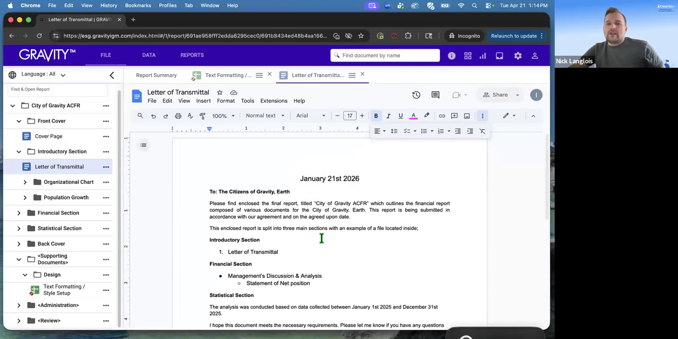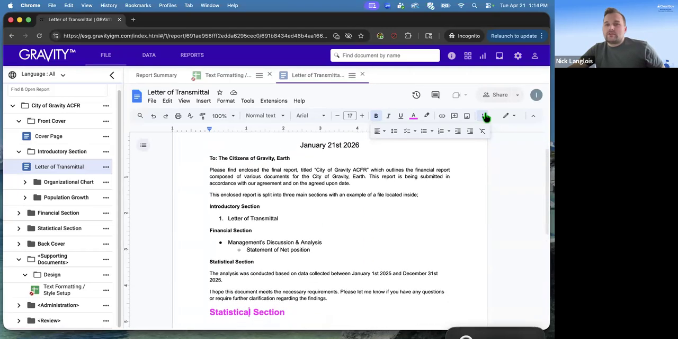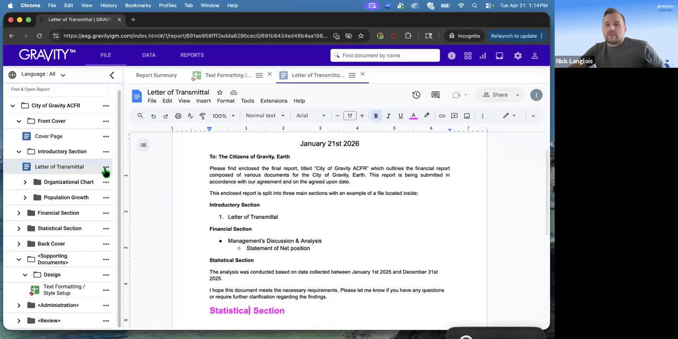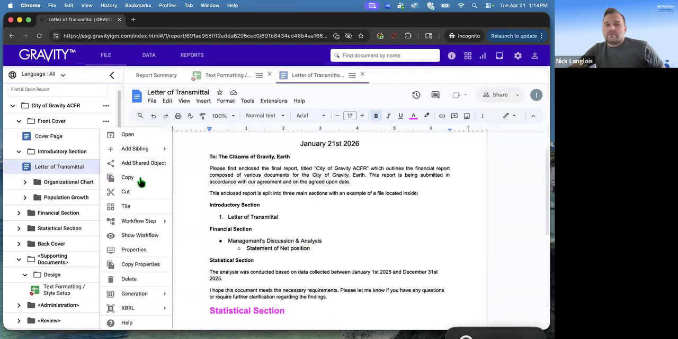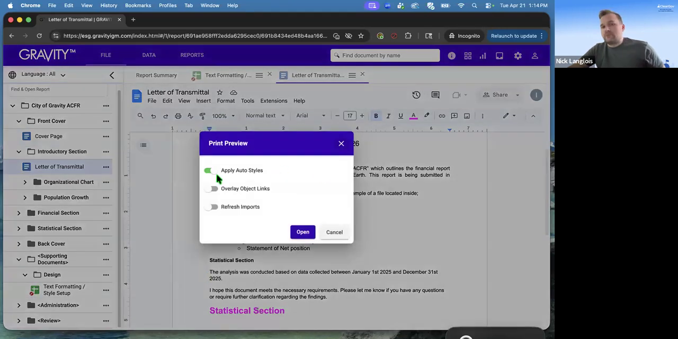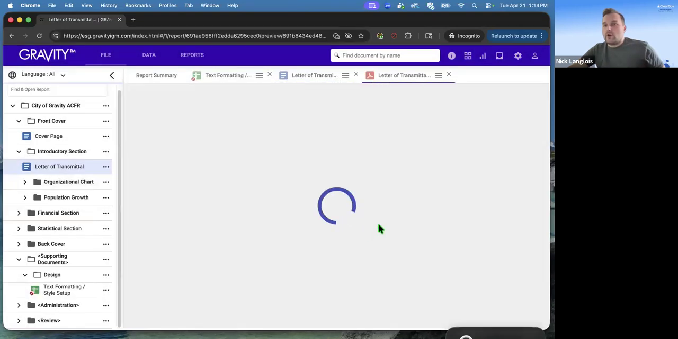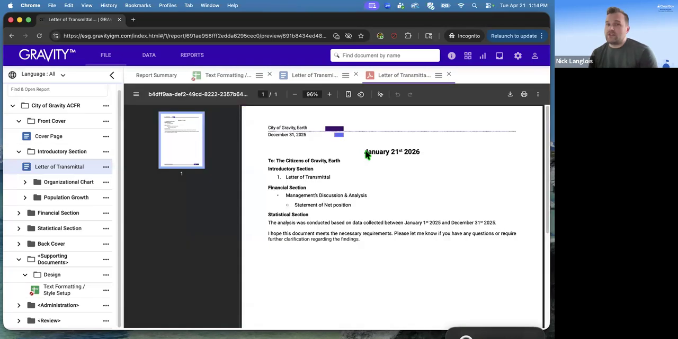Okay. So if I wanted to print preview this to see how this would look, what I can do is click on the three dots of the specific document and go down to generation, and I can click on print preview. I'm just going to leave apply auto styles on and the other ones turned off, and I'll click open, and you'll see it's going to start generating a print preview of this document. So the reason why we would do a print preview, right? Like we can generate the whole report if we wanted to look at this document, but that's going to take a lot longer than a single document to generate, right?